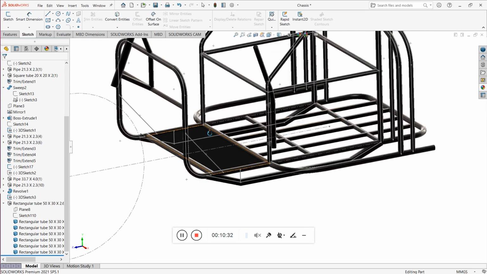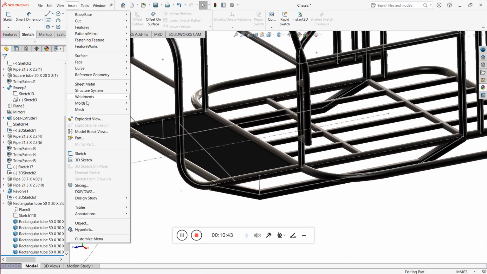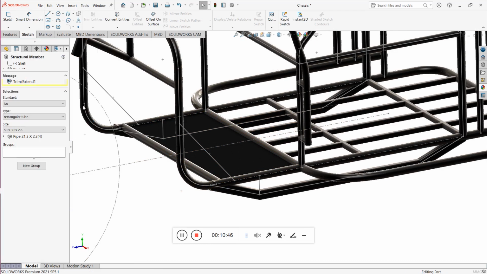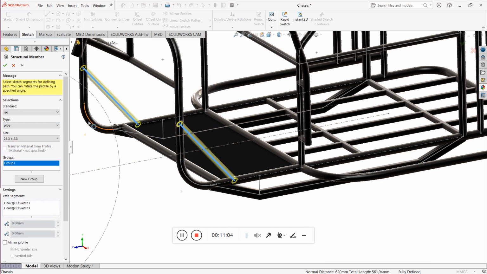Then this member will also be a tube, and that one 20 is just adequate. We go to insert, features, weldments, members, and this is going to be pipe, and this size we're choosing 21 by that, and we shall change that back to 20. Okay, so it is this member, and this member. So edit and change the profile.